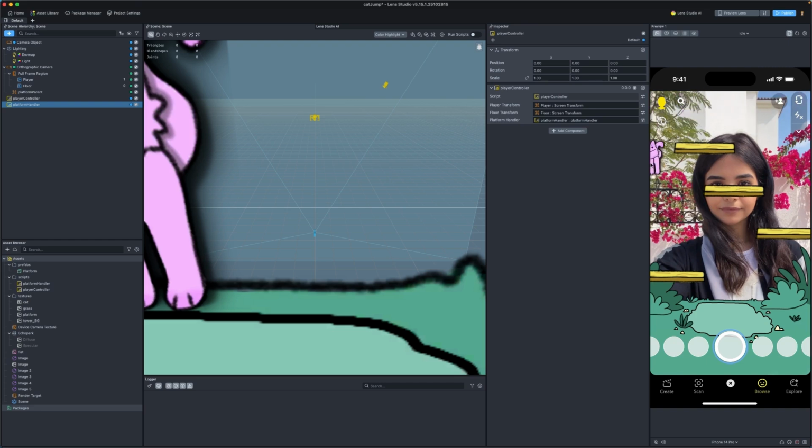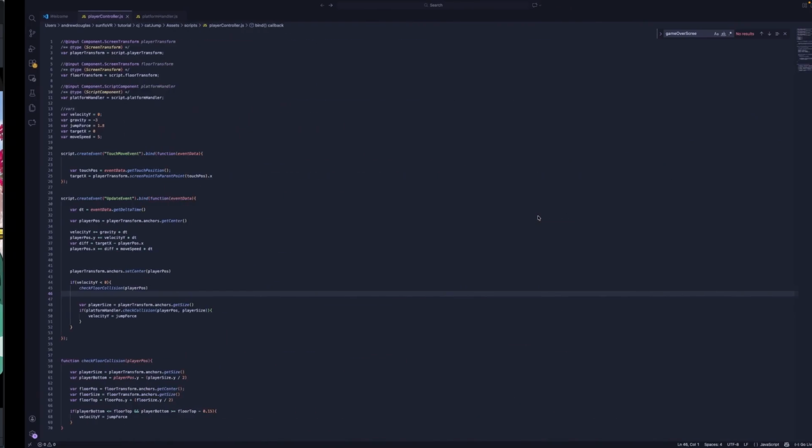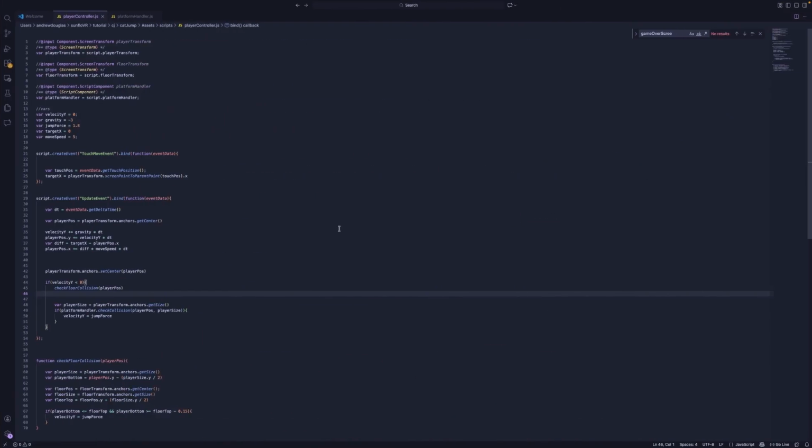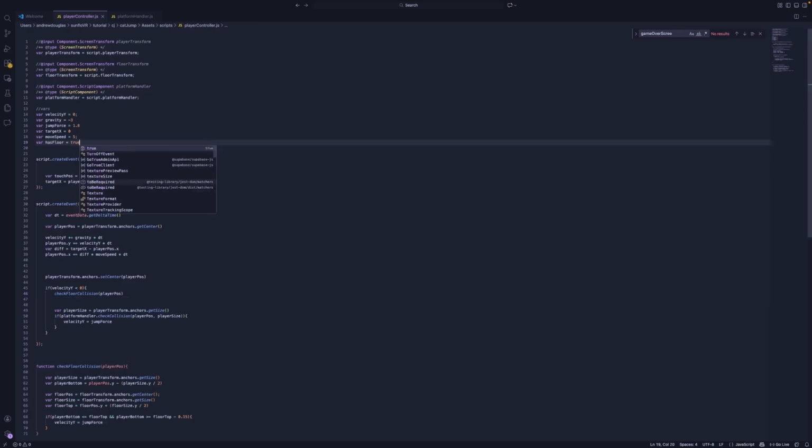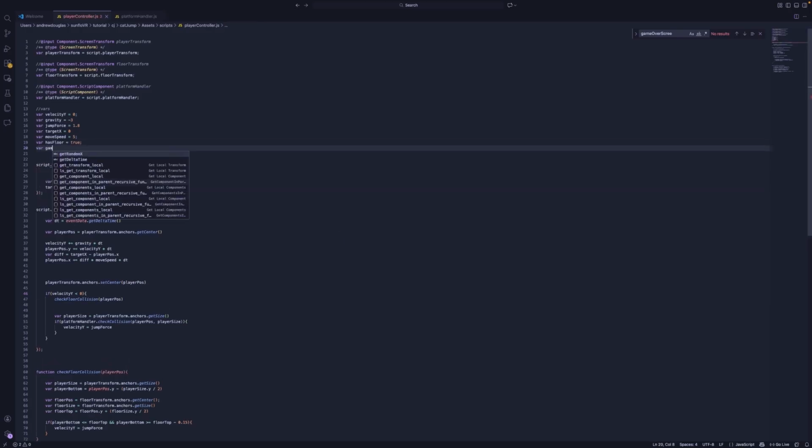So that's what we want to work on next, ensuring that as we jump up, the cat scrolls and is always towards the center of the screen. Okay, so first we're wanting to add two new variables. So one has floor, we want to set this to true, and another one called has game started, or game started, and we're going to set it equal to false.